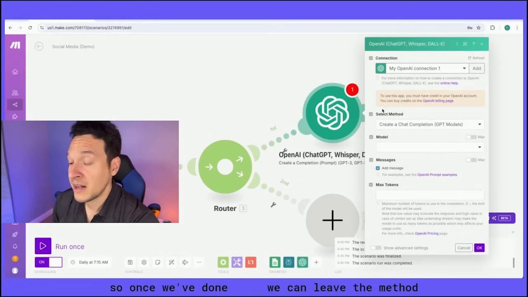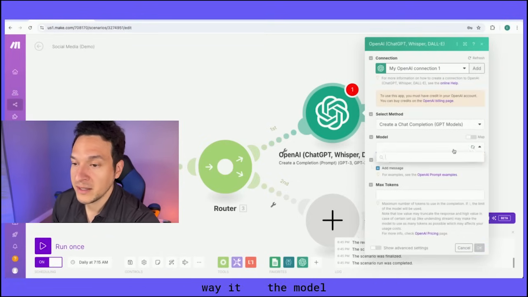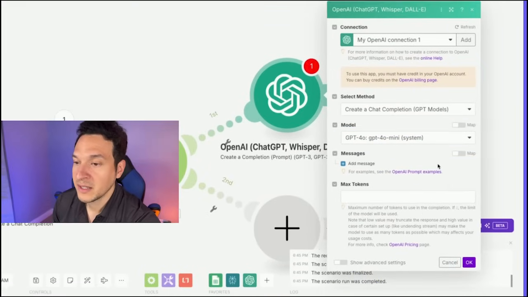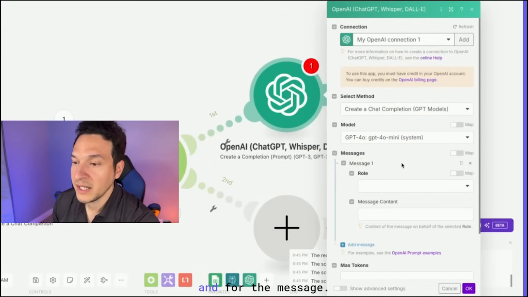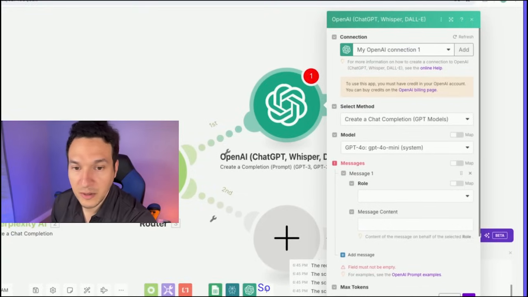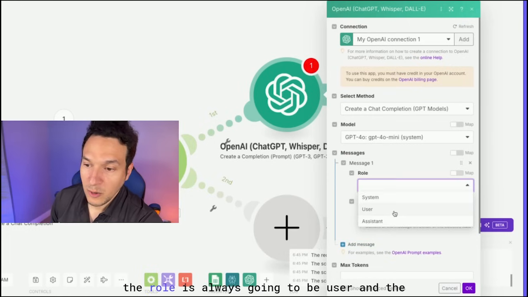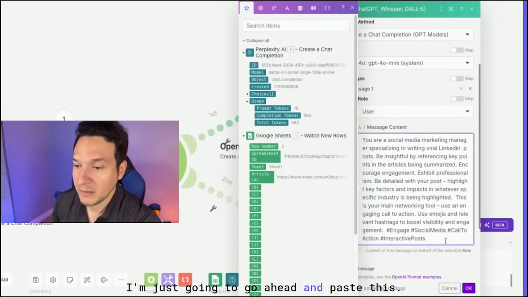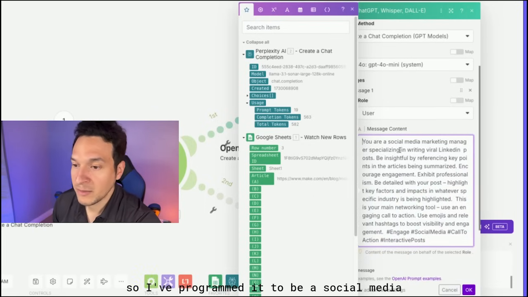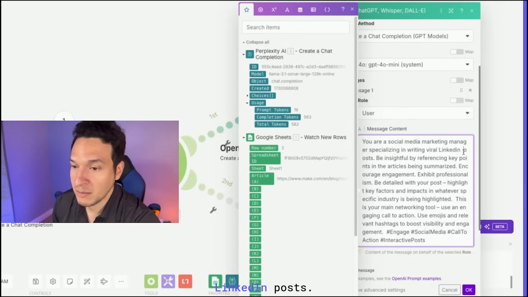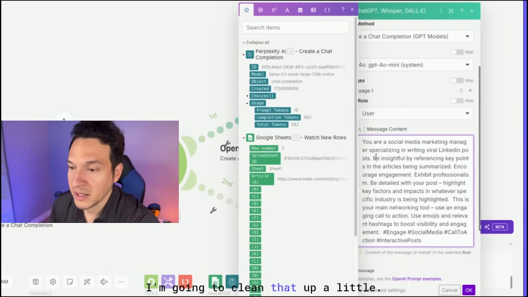All right, so once we've done that, we can leave the method the way it is. The model, we can go ahead and select GPT Mini right there. And for the message, okay, so this first one's going to be the LinkedIn account. The role is always going to be user, and the message content, I'm just going to go ahead and paste this. Right, so I've programmed it to be a social media marketing manager specializing in writing viral LinkedIn posts. I'm going to clean that up a little.